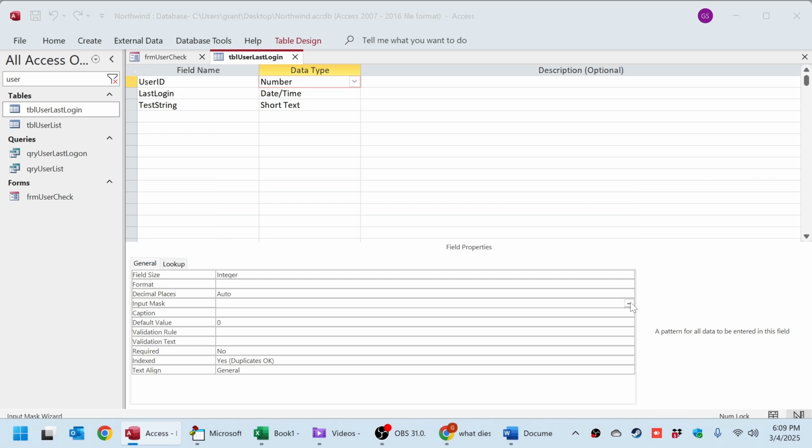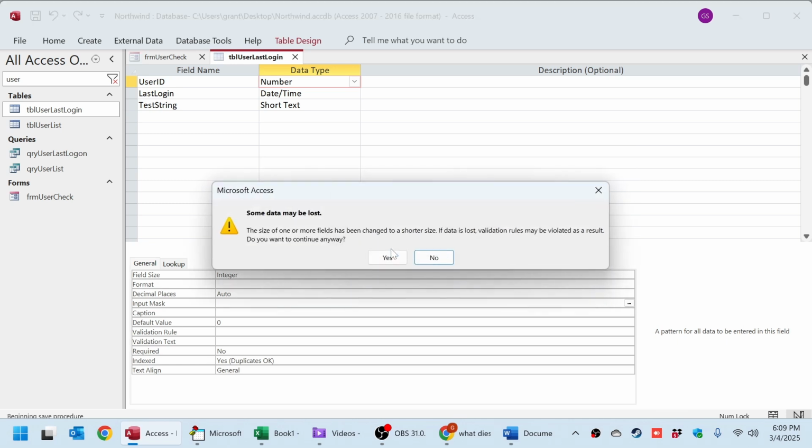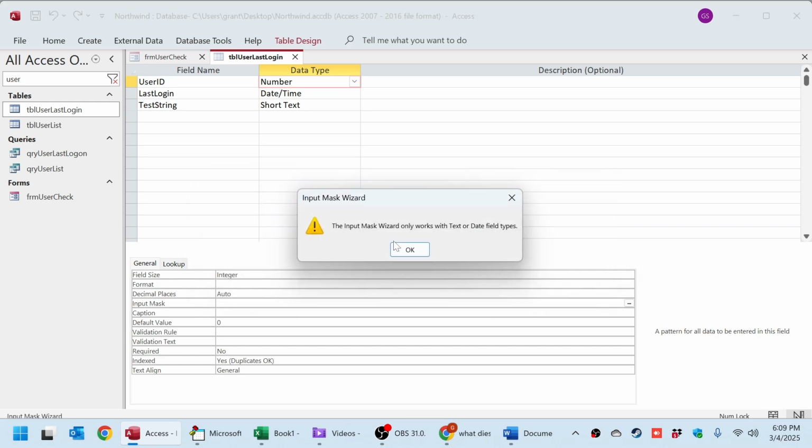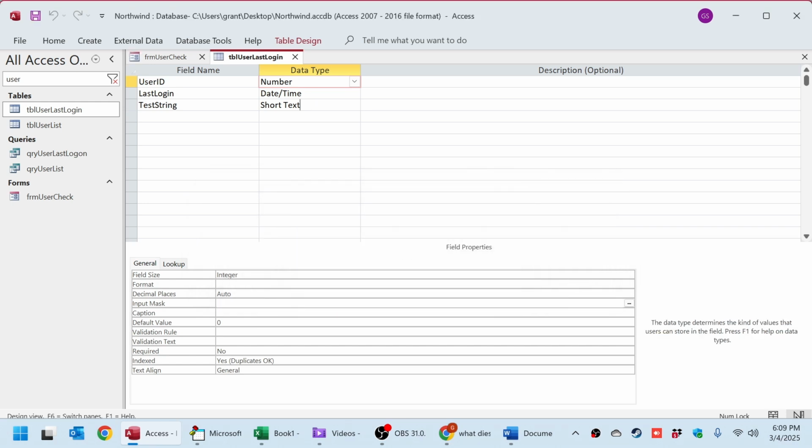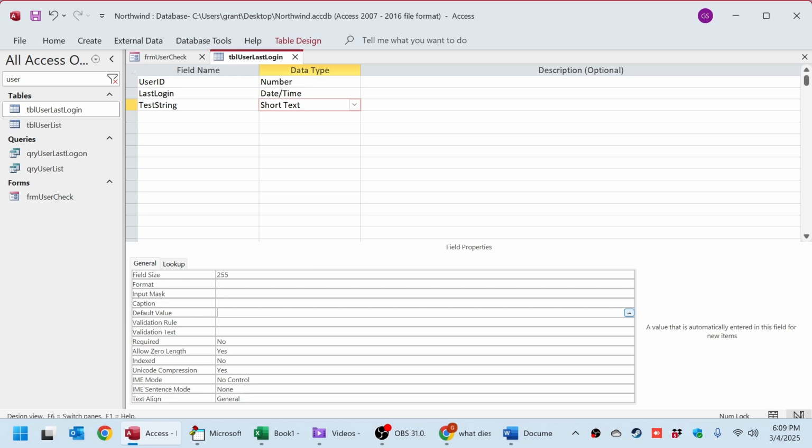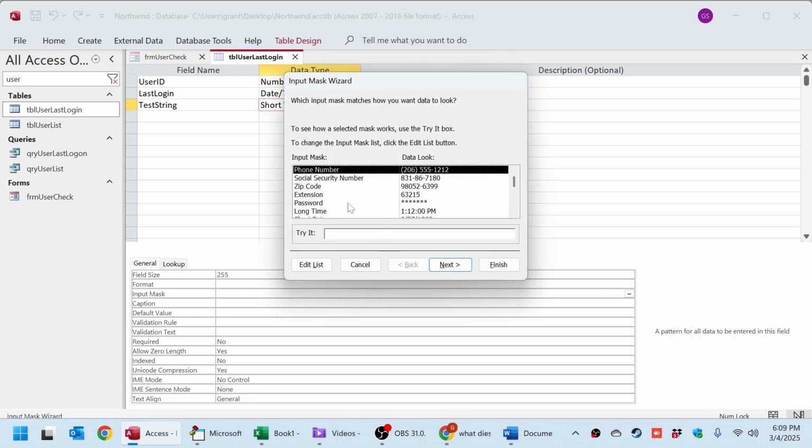Input mask. So this is a good one. So yes, I'm going to save that. Yes, I'm going to save this. So this is for a short text would be an input mask. So if this was a password field, I could put a password, or if I wanted to format this as a social security number or a phone number, I can force that right in the table.